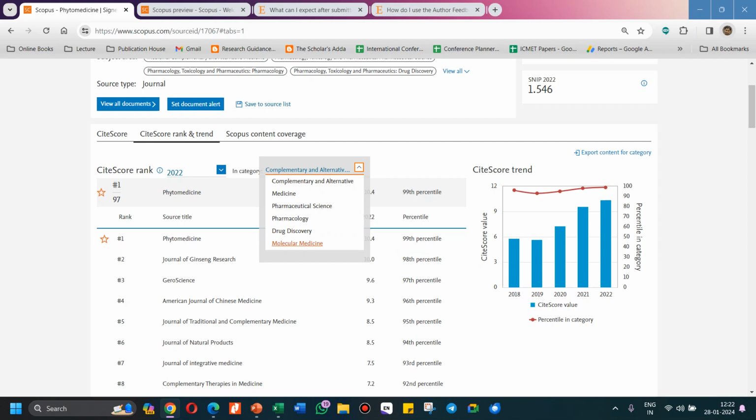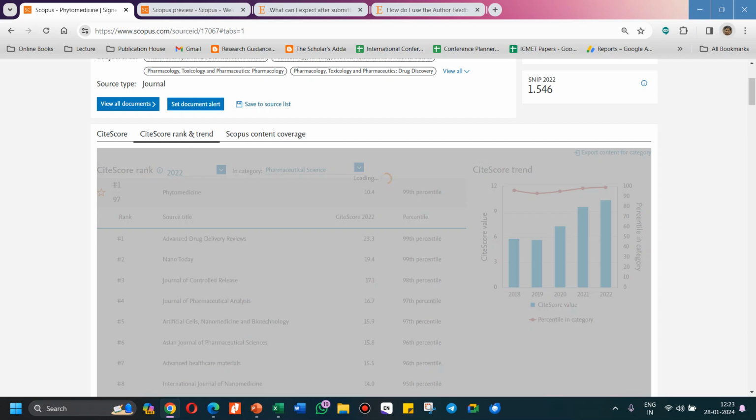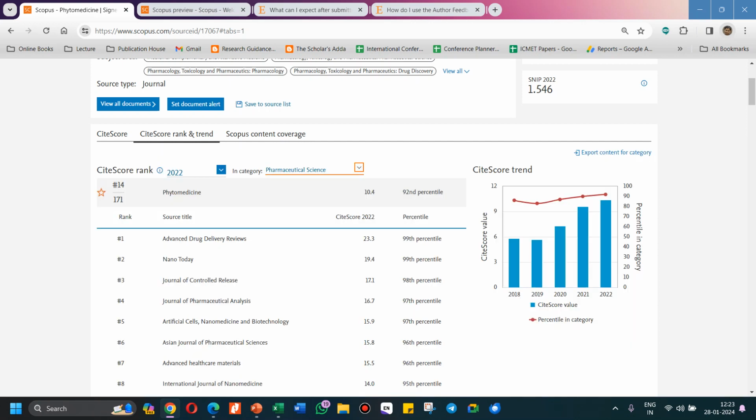One journal may fall in a different quartile in different fields. When we talk about complementary and alternative medicine, this is the number one journal in that field. There are a total of 97 journals, and in that one its position is one. So it falls into the top journal in that particular field. If I look at pharmaceutical sciences, its position will change, and its quartile also might change.